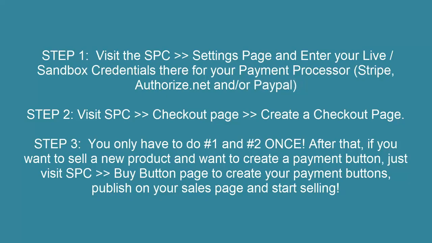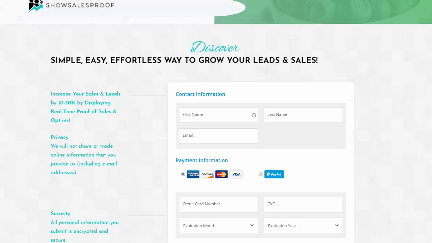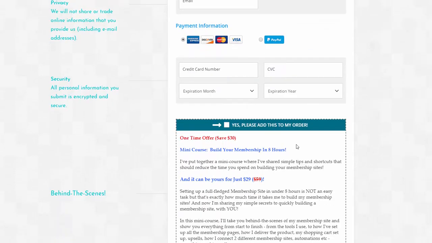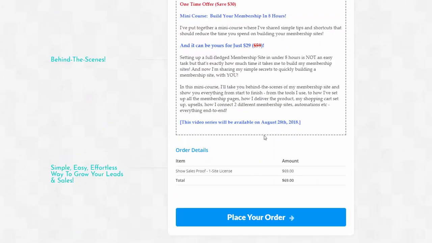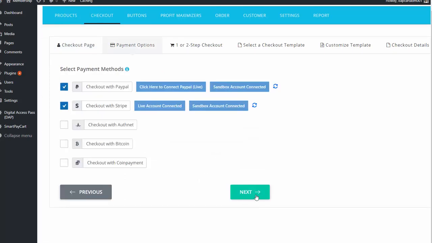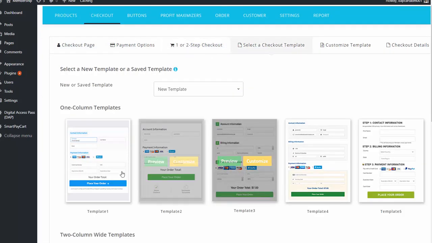Okay, so once you have finished entering your credentials in the SPC settings page, the next step is to visit the SPC checkout page and create a checkout page. Now, a checkout page is nothing but the order form. That's where users can enter their contact details, their billing details, and complete the purchase. So you need to create a checkout page. You only have to create a checkout page once. You don't have to keep doing it for every product that you want to sell.